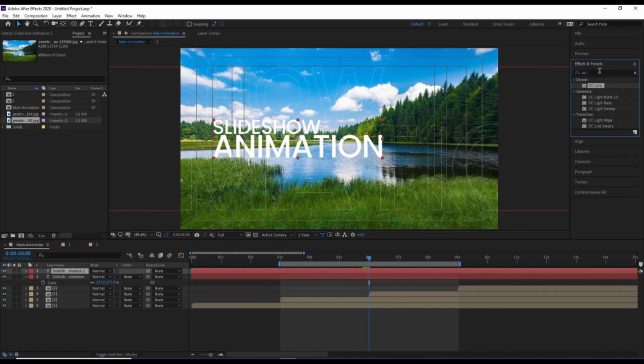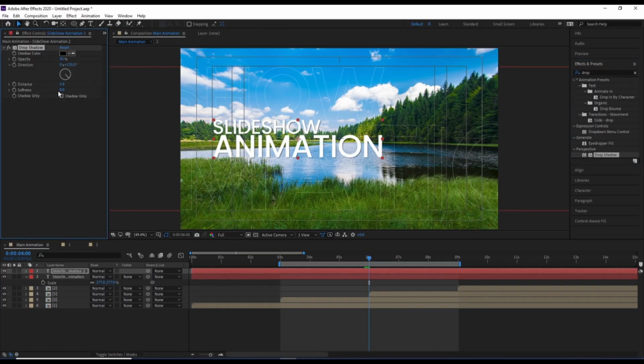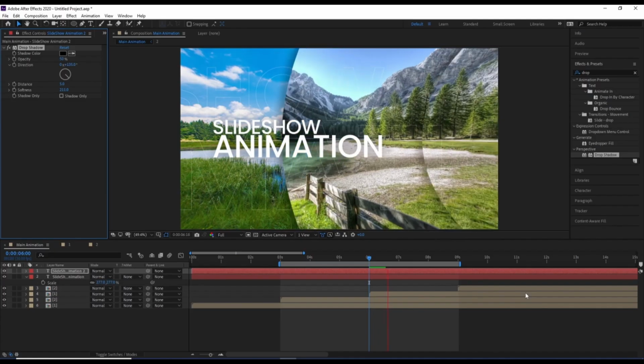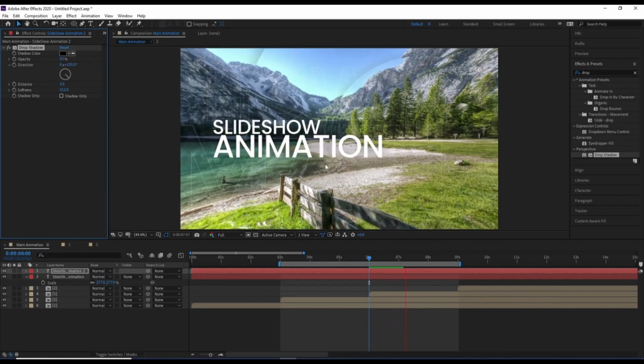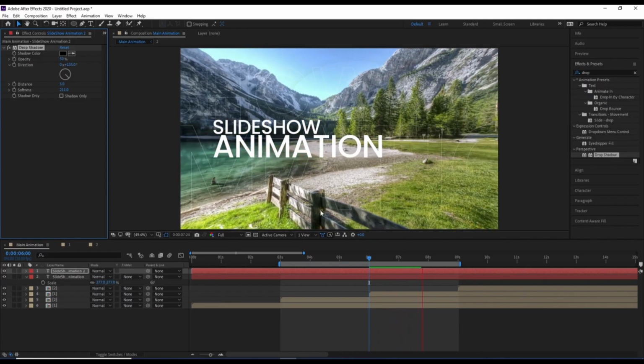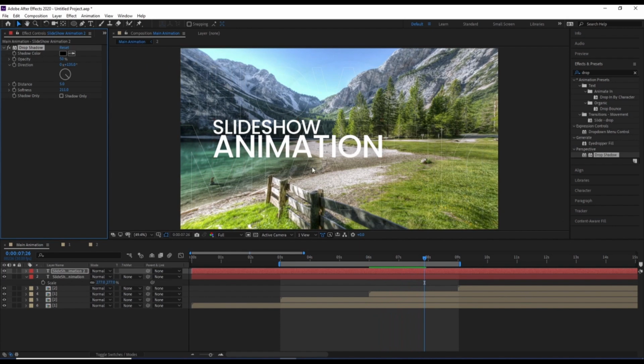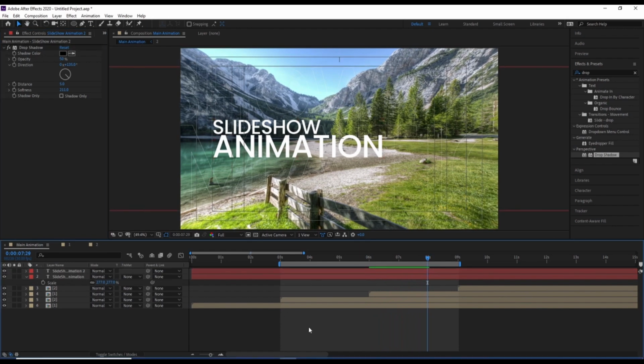You can go to the Effects and Presets panel and search for the drop shadow effect, and simply double click to apply, and increase this drop shadow effect like that. So this is one way you can add text, and you can give your animation this elegant look. So yep, this is our first slideshow animation.